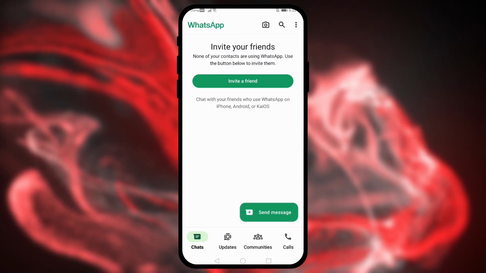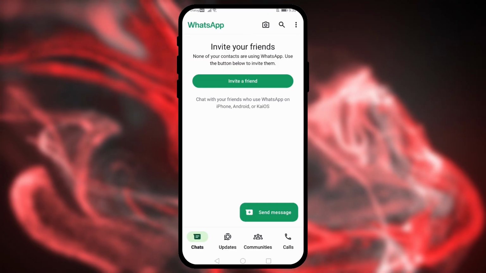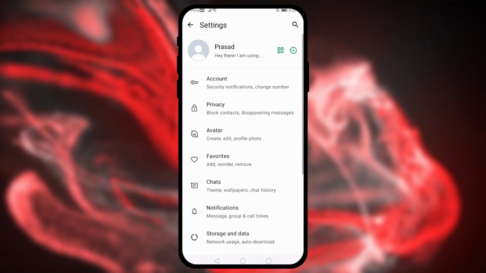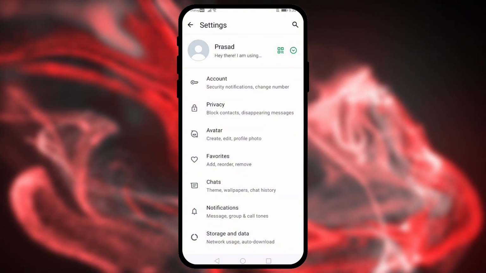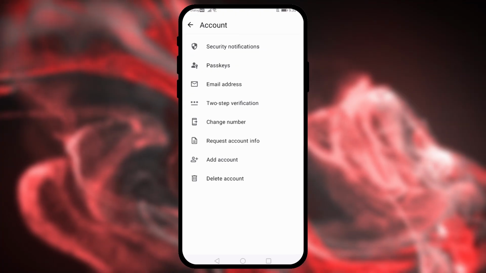First, open your WhatsApp app on your device. Tap on the three dots in the top right corner to access the menu. Go to Settings. Then tap Account. Scroll down and select Delete My Account.